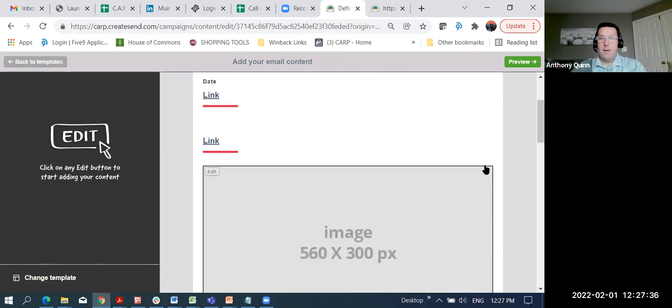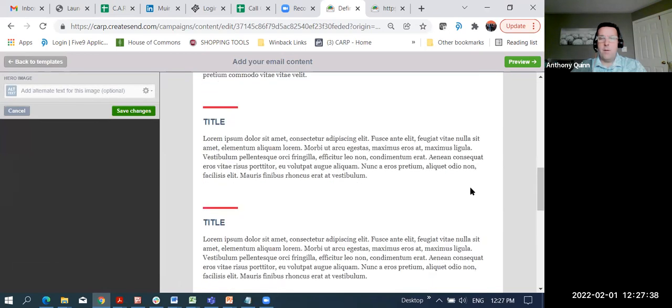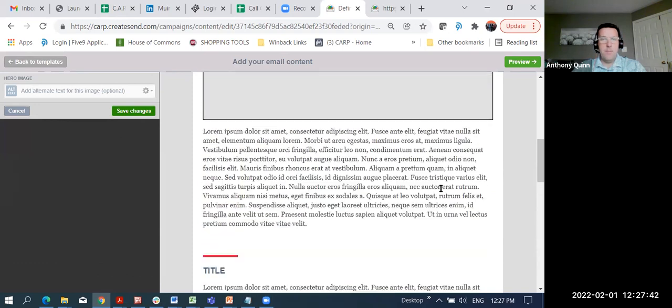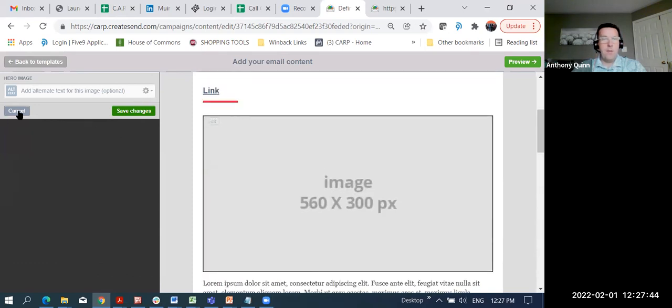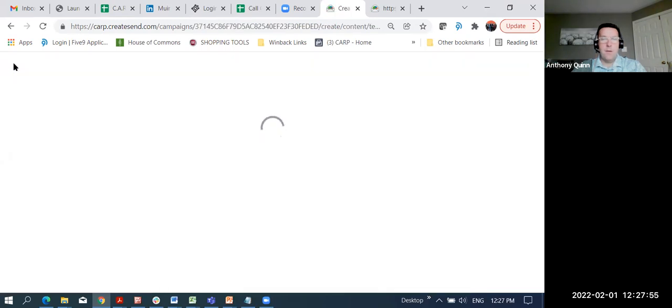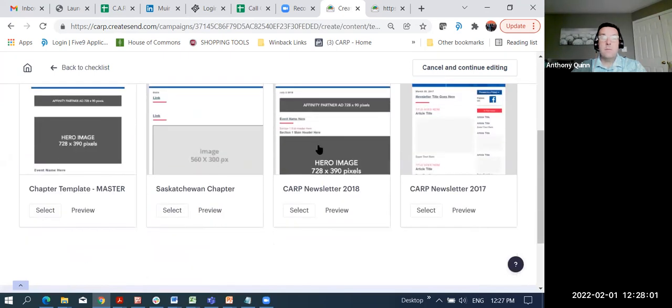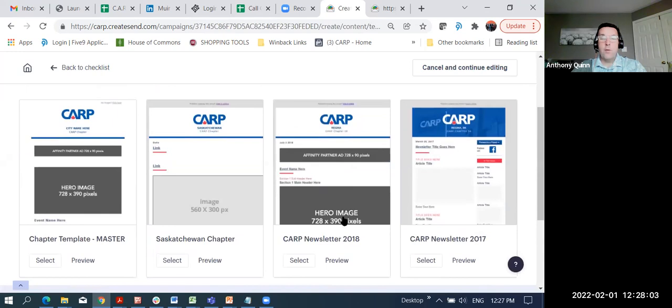What I'm expecting to see here is a number of arrows on the right-hand side of this template that allow me to edit. And I'm not sure why I'm not seeing that. So let me go back to the templates. For practice sake, I will click the CARP Regina.